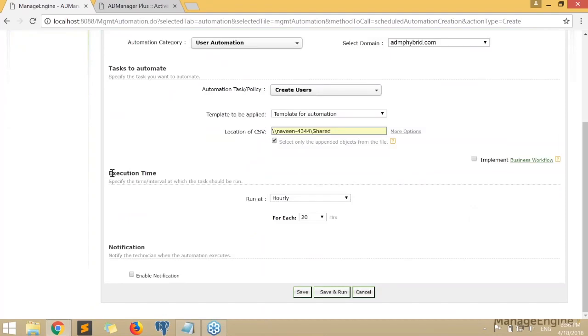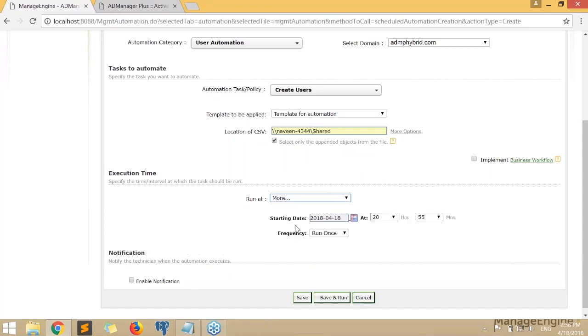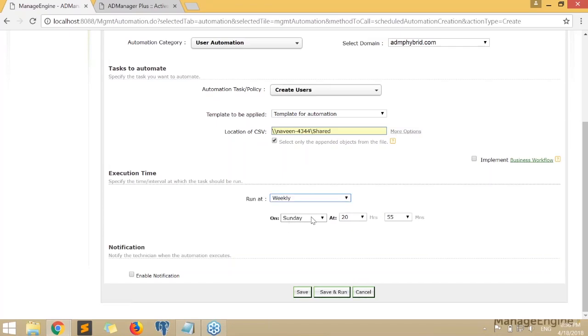And then finally we can set our execution time. So how often do we want this automation to run? Do we want it to run hourly, daily, weekly, monthly, or we can even set our own custom time period. So I'm going to set it as weekly on Mondays at 11 a.m.